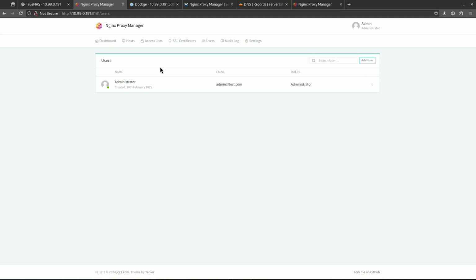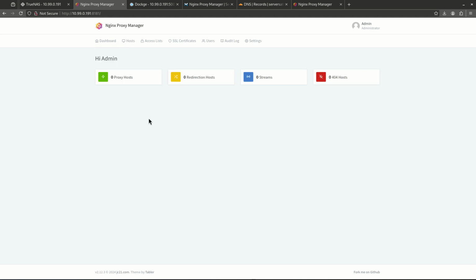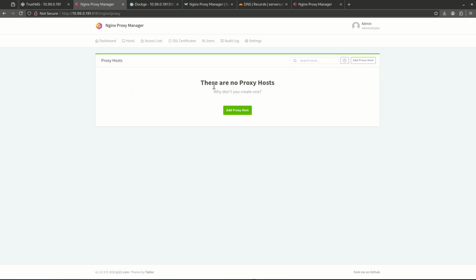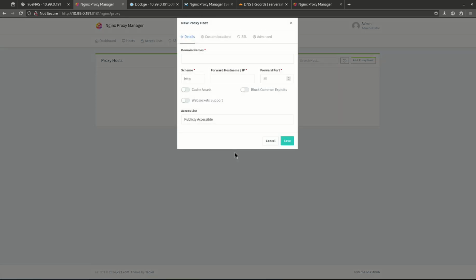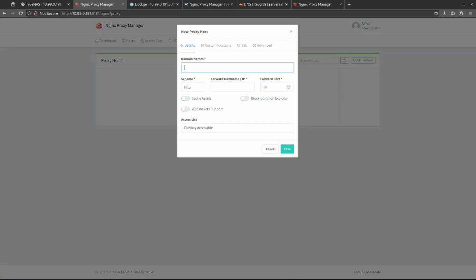It's going to hit my router. My router's got 80 and 443 forwarded, and then it's going to go through my router and land right here. So this is where I want to add my actual proxy host. There are no proxy hosts yet, but we're going to add one. We're going to add, in this case, nextcloud.serversathome, just like that. I'm going to hit tab. We're good. Where is it going to go?